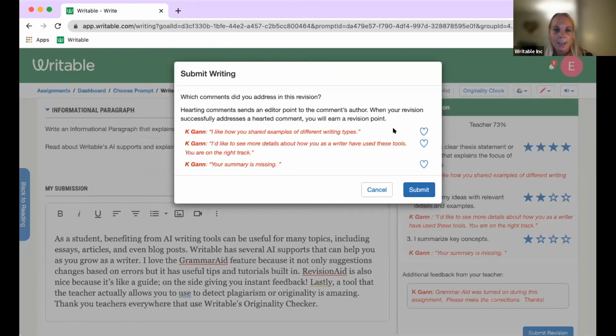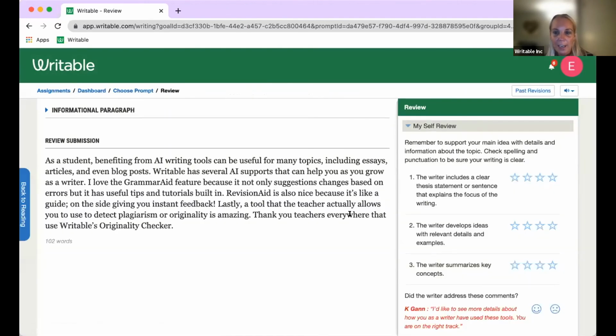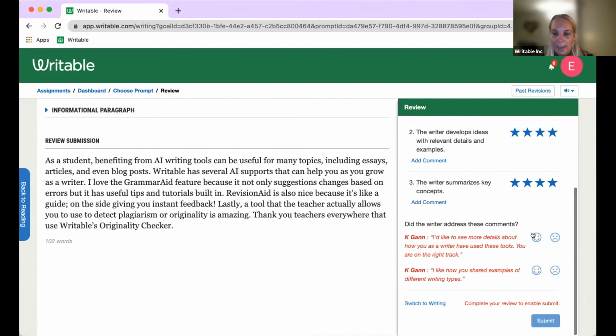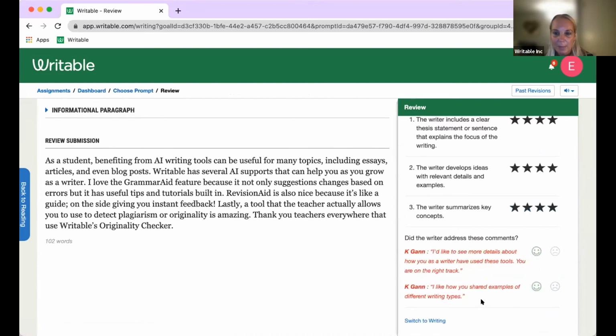And now it's going to say, which comments did you address, right? So we gave you feedback, the teacher gave you feedback, which comments did you address in this revision? So I'll pretend like I addressed 2 and I will submit. And then now it's asking me to do my self-review. So as a student, I could go back in and do my self-review. And I'll just say yes to those and submit that. So that is a really quick look at the revision from the student standpoint.